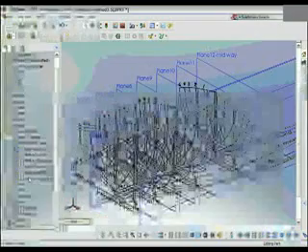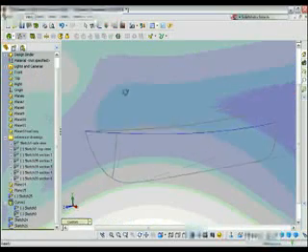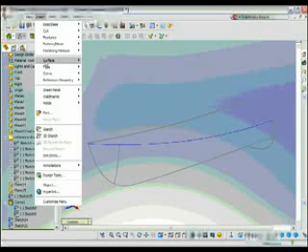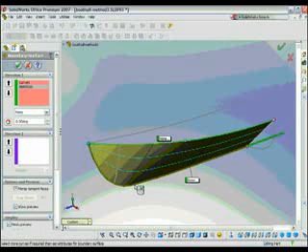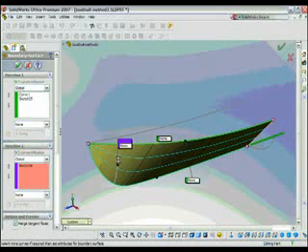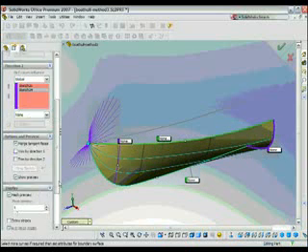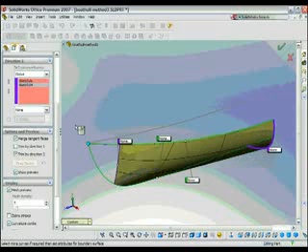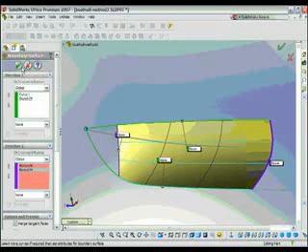So let's turn these off temporarily and then create our first surface, which will be a boundary that will be the basis for our freeform surface. I'm going to pick my first directional curves here and then some second directional curves that I created, and then use the trim by second direction to get my primary surface. Let's complete that.